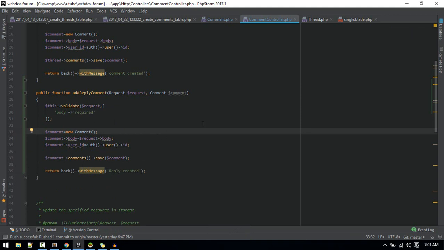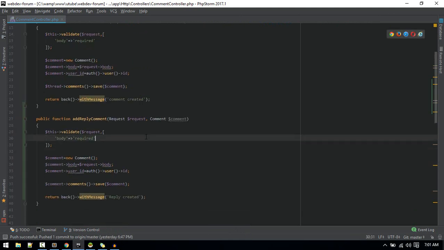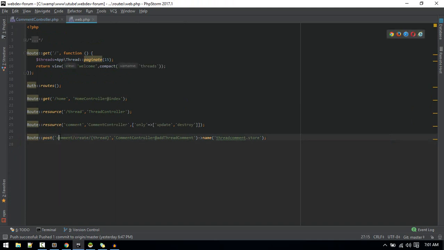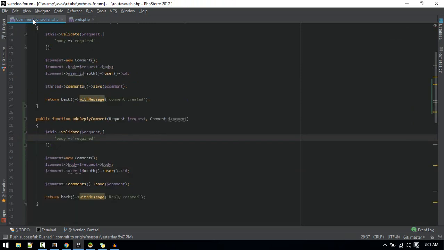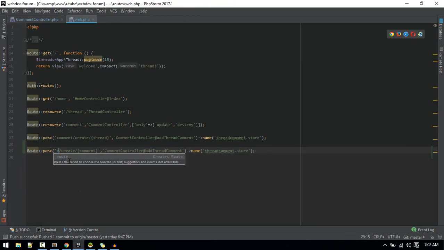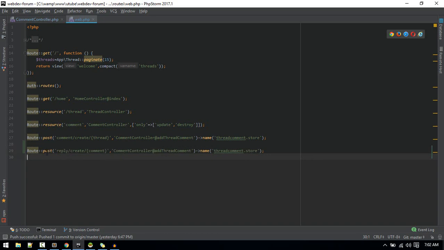So with the method defined, we need to define our routes for this particular method inside our web.php. So let's go to web.php, make a copy of this route and comment. We need to make it comment because we are injecting like this. I'll just call it reply create comment. So this will be posting to this route, and I'll name it reply comment dot store. Also the name of the method will be at reply comment. So now the route is defined as well.